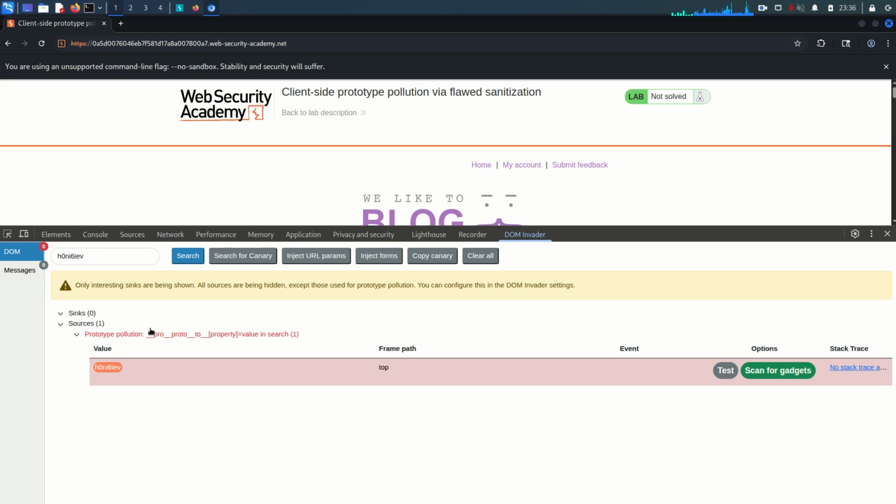And as you can see, one source is found here, which is a bit abnormal, because up to now we just saw __proto__ and then the property and its value. But this time it found something weird, which is __pro__proto__to__ and then 2. This is because sanitization is there, and DOM Invader is detecting the sanitization and trying to bypass it. Whatever you see here is actually the bypassing of the sanitization for the prototype pollution.